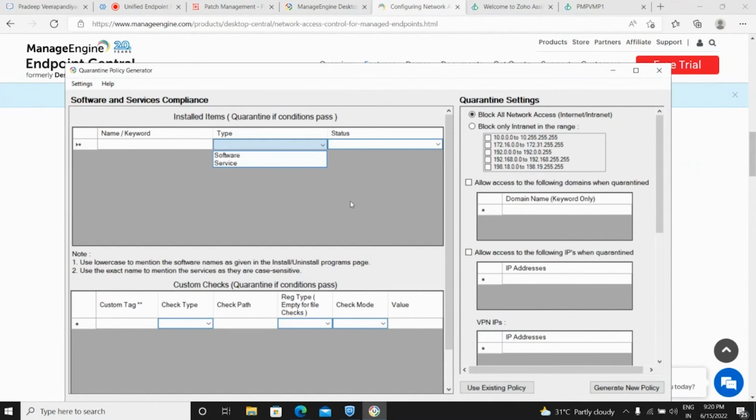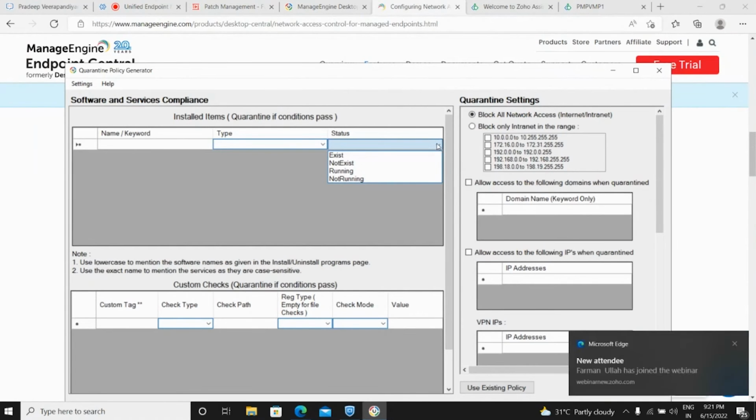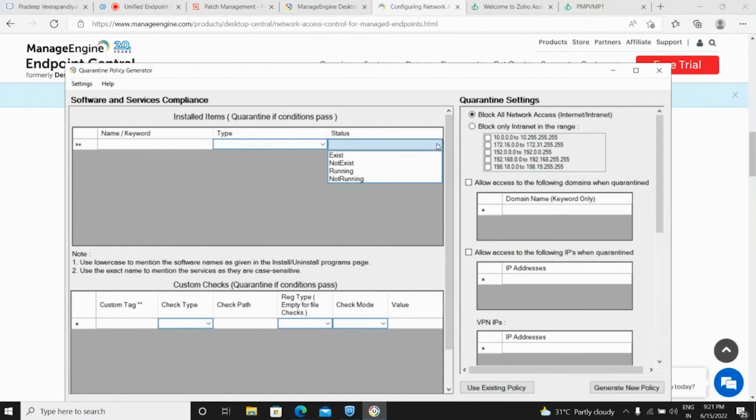For example, if a software exists or does not exist, you will be able to block all the network or block a specific intranet range. So we are defining a custom check before the machine enters our network. You will be creating this policy, and this policy will be deployed to all the client machines as a configuration.